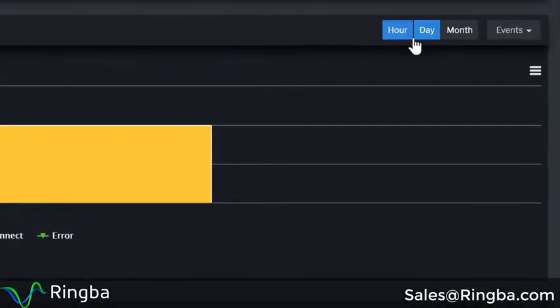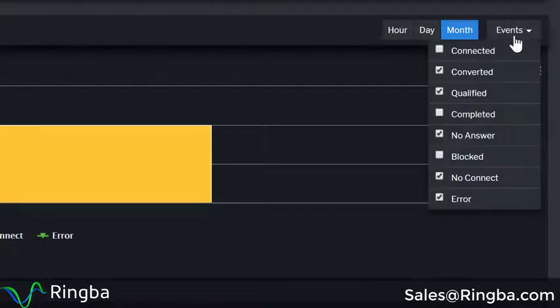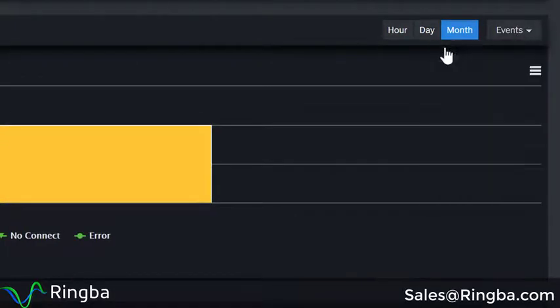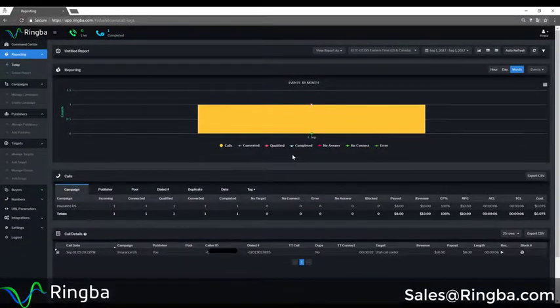To change the granularity of your chart, simply click hour, day, or month. To add and remove sections of your chart, click the Events menu and select the checkboxes for the items you would like to see. Anytime you temporarily would like to hide an item on your chart, click the name and it will hide it from view.